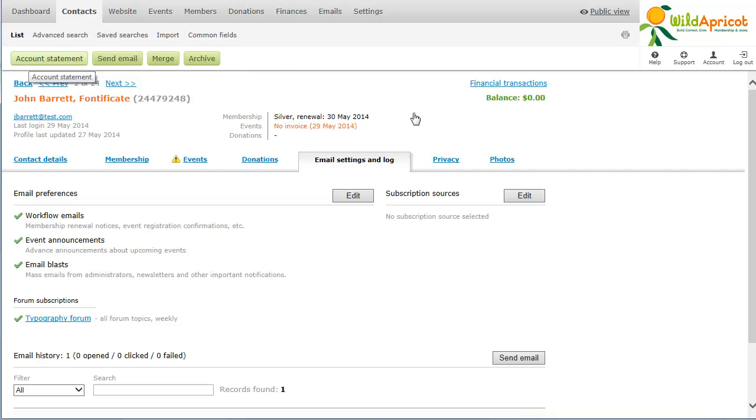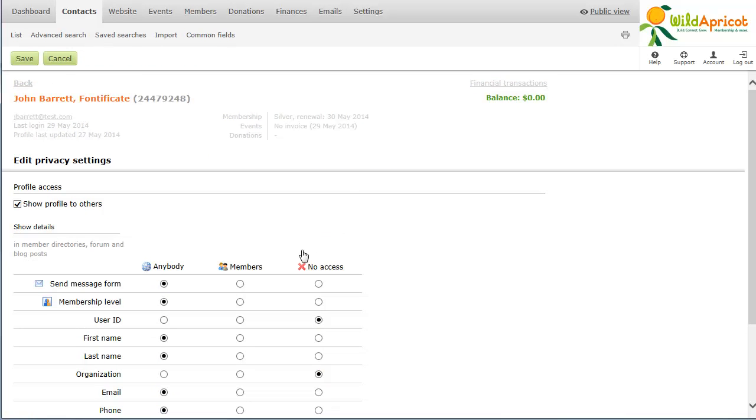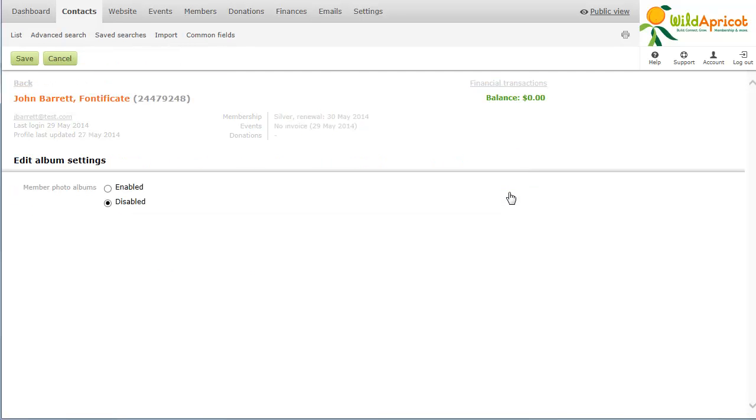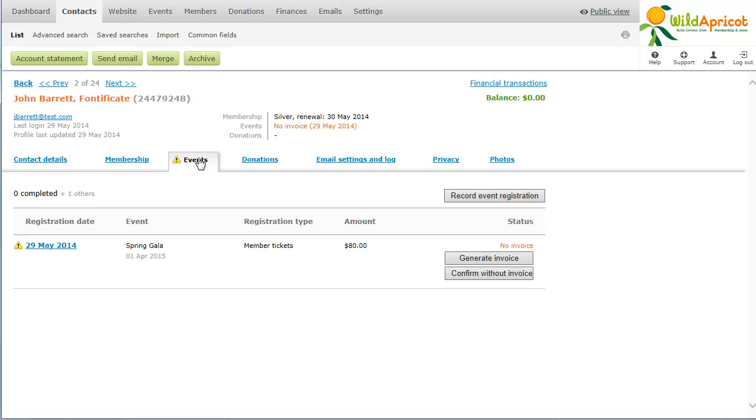On the Privacy tab, you can control the member's privacy settings, which determine the kind of information other visitors to your site are allowed to see. From the Photos tab, you can allow or prevent a member from adding photo albums to their member profile. Any tabs that have a pending action, such as awaiting payment on a donation or approval on a membership application, have a yellow warning icon beside the tab name. Once you jump to that page, you'll see the issues that require your attention flagged by the same icon.